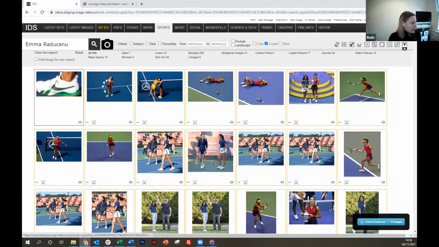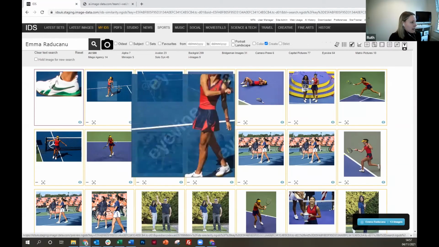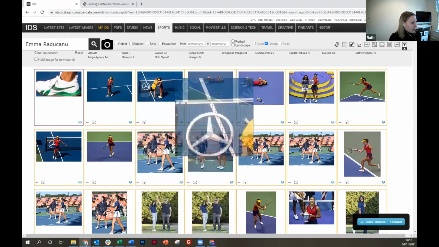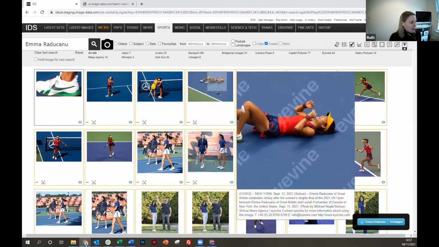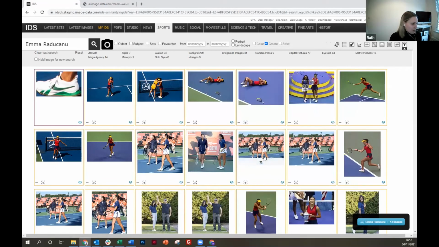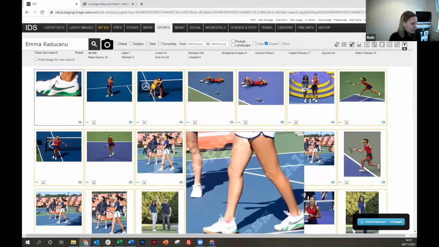And now, as you can see, we're getting all the results back of Emma wearing the tennis shoes. And these are obviously images from the final where she's just won, and some more images down here where she's wearing the same shoes while playing with the Duchess of Cambridge.